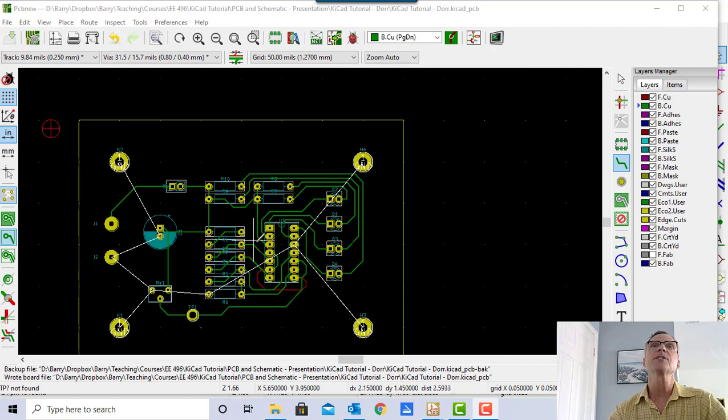So now I've cleaned this up a little bit. It's still not perfect, but it's better than it was. The next step we're going to do is add ground plane to this board. Let me explain a little bit about ground plane. I've already mentioned that the ground plane will be an entire copper pour on top here, and we're going to do it on the bottom also.